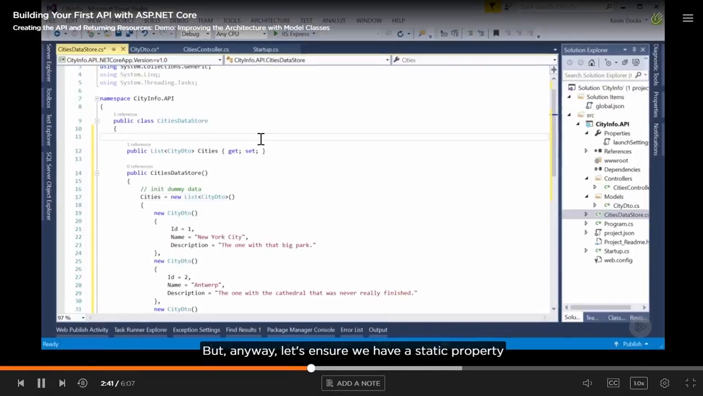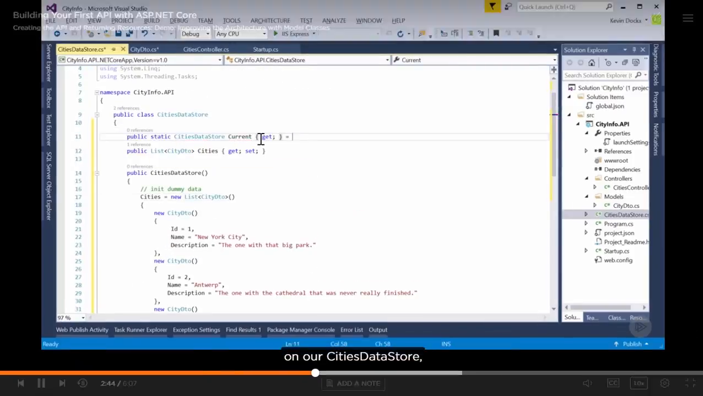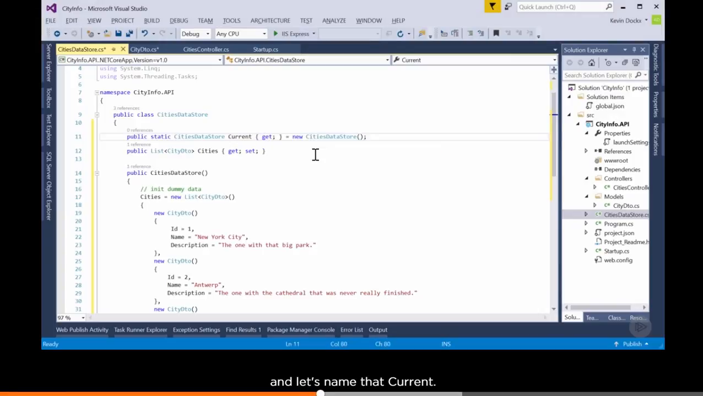But anyway, let's ensure we have a static property on our city's data store, and let's name that current. It returns an instance of city's data store. This makes sure we can keep working on the same data as long as we don't restart. The syntax you see here is new to C# 6. It's the auto property initializer syntax. This allows assignment of properties directly within their declaration. For read-only properties, like this one, it makes sure the property is immutable. Okay, back to our controller.